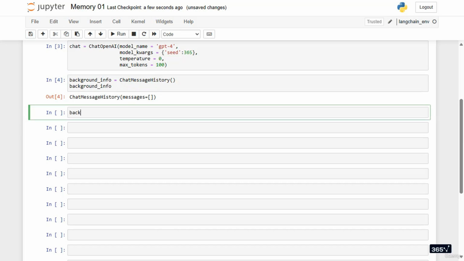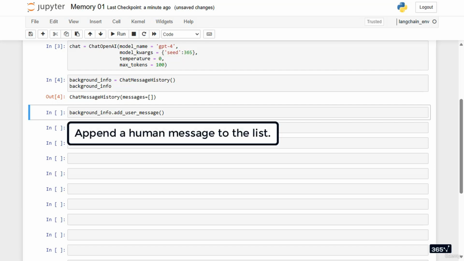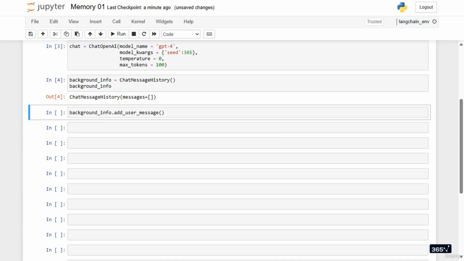Type background info and access the add user message method using the dot notation. As the name suggests, the purpose of this method is to append a human message to the list. Note here that the argument must be a string. I'll use the following. Can you give me an interesting fact I probably didn't know about?